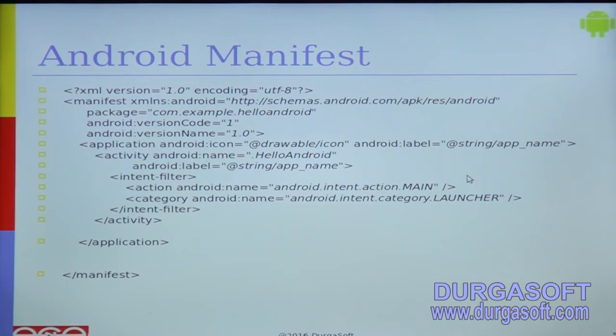And android:name on the activity gives you the very first activity that you are going to run. Wherever you find the intent filter, with action MAIN and category LAUNCHER, it means that this particular HelloAndroid is the file or the activity that is going to be launched on the very first installation or whenever the user opens the application.